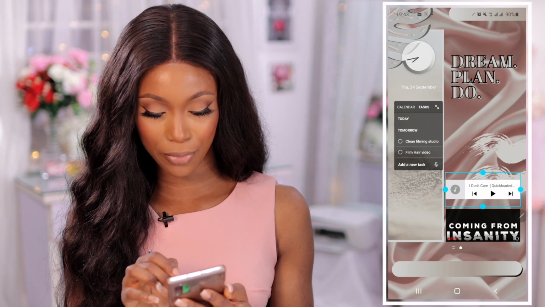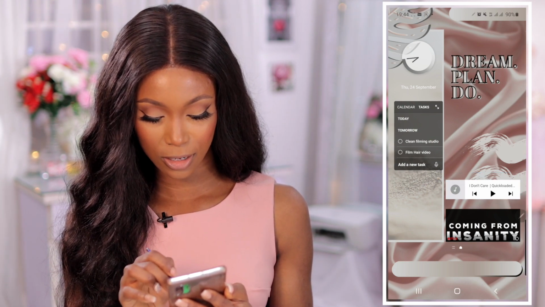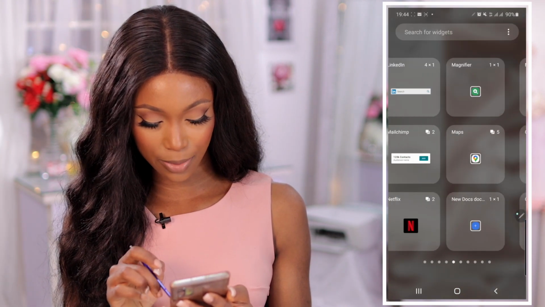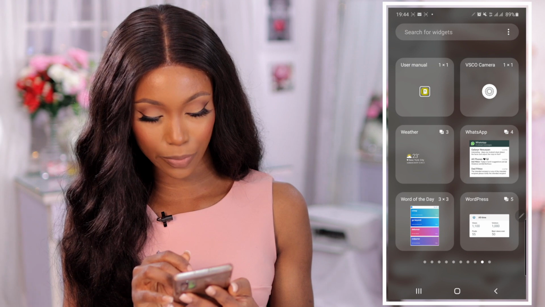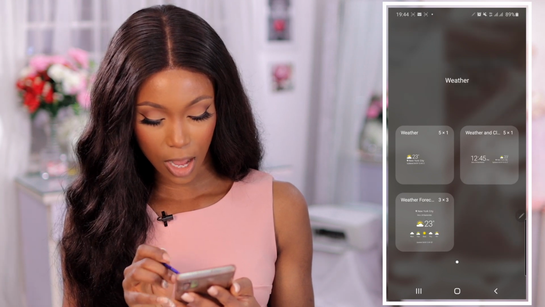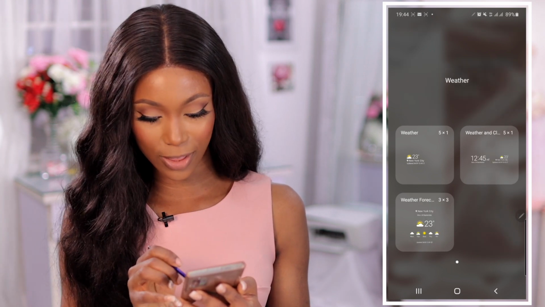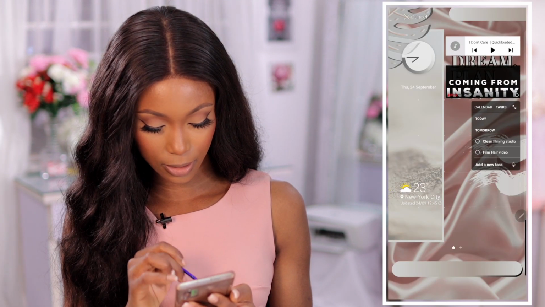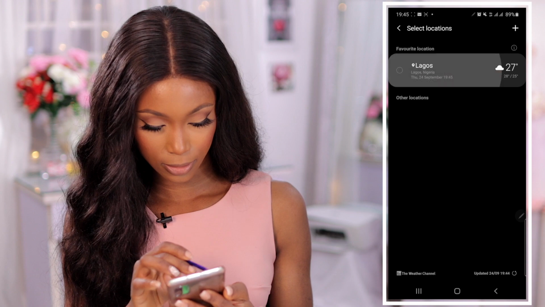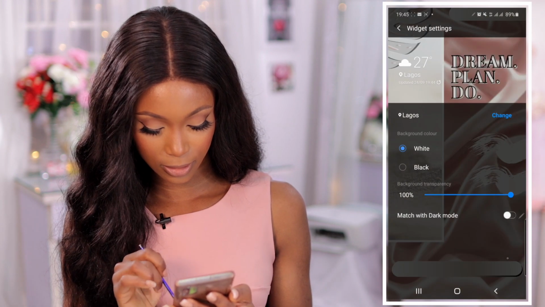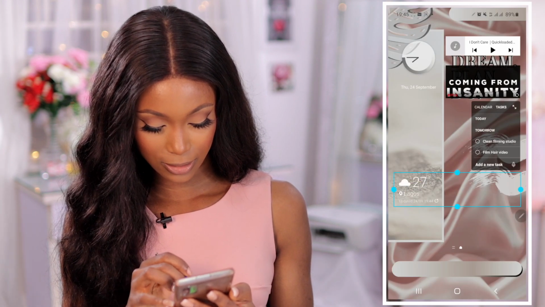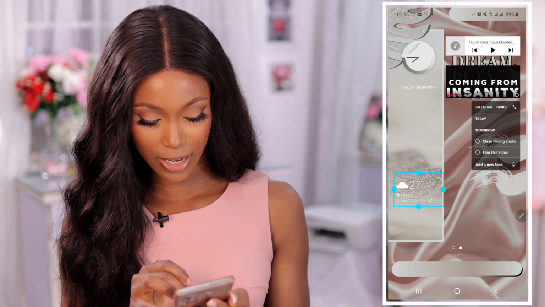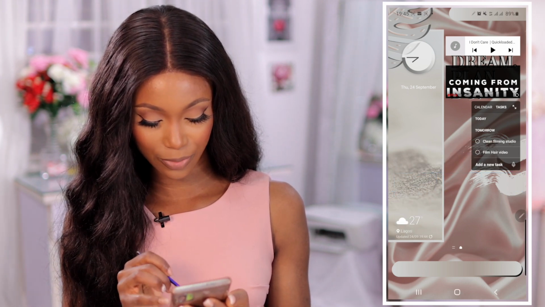So again, press and hold, click on my widget, and let's add something else. I want to add my weather because again, I want to know what the weather is like wherever I am. Yes. This. So we're going to reduce it here and drop it here, right?